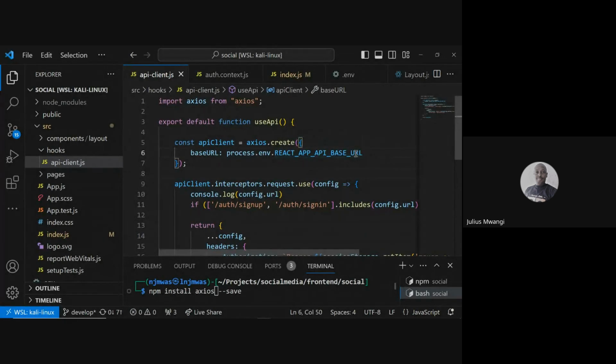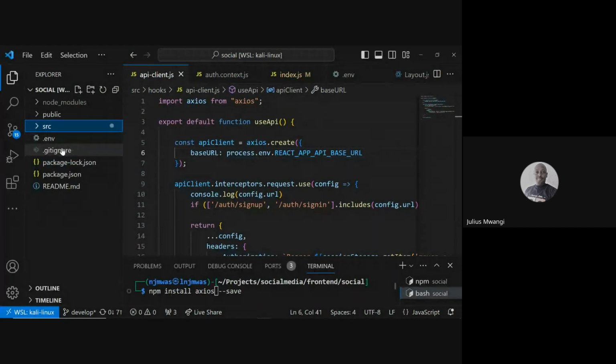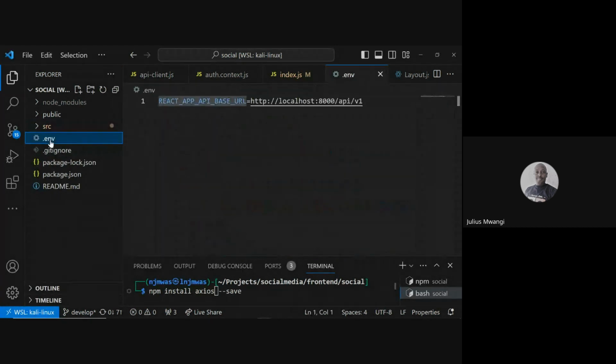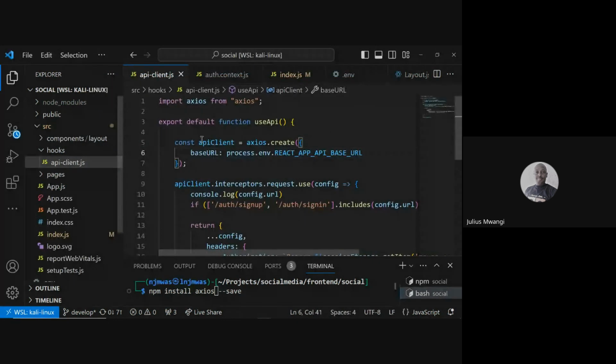You save the API URL to environment variables. The environment variable I'm using here is called REACT_APP_API_BASE. You define your environment variables inside the .env file. If you look at this now, it is the URL to our API, which was localhost at port 80. And of course, now we have the API v1, right? So that becomes the base of our client, okay?